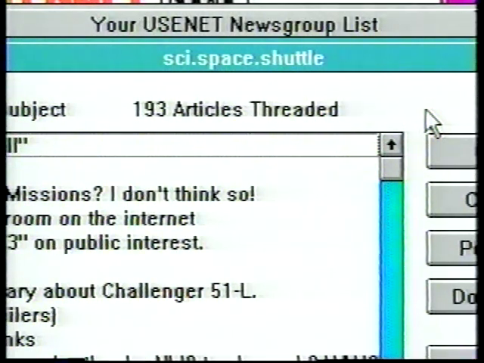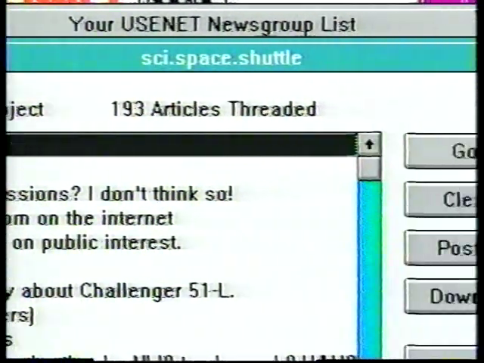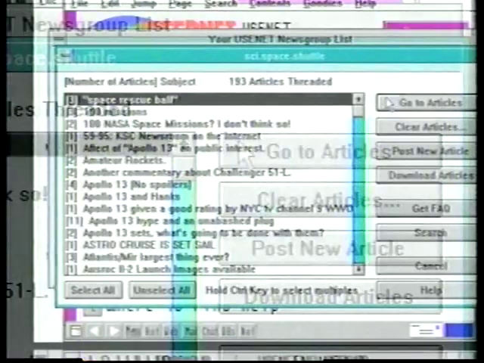Within the Space Shuttle topic, we have a long list of subjects and an indication of how many articles are related to each subject. This list currently has 193 articles threaded. A thread in Usenet is a link among articles, so you can follow a specific subject as readers post additional related articles or comments. Let's take a look at one that has several articles. How about Space Rescue Ball? Highlight that topic and click Go to Articles.